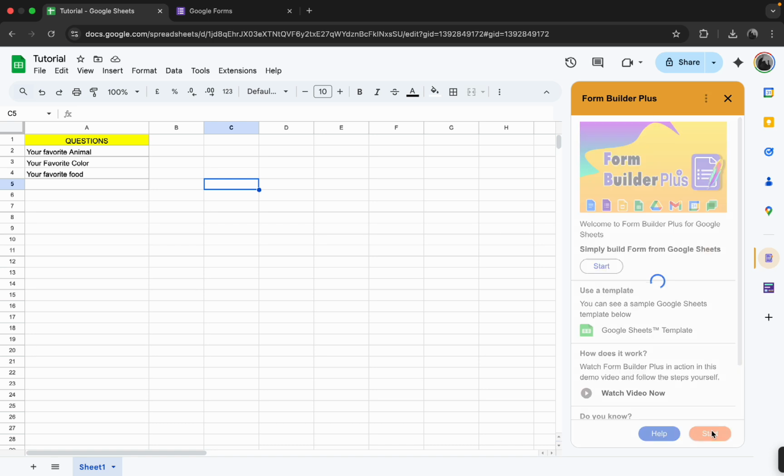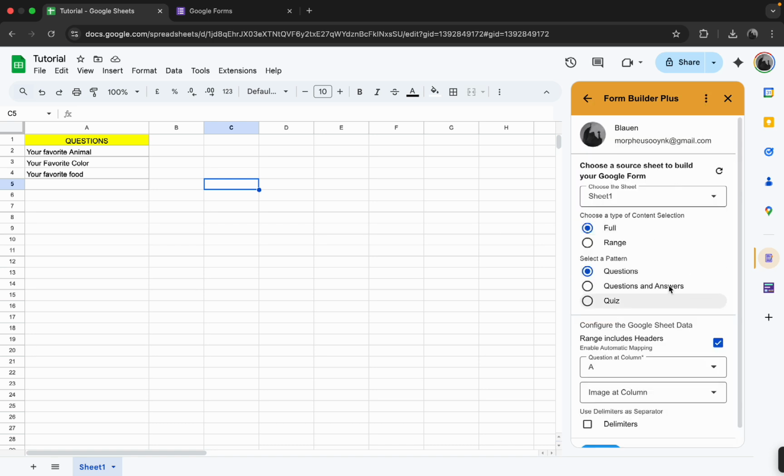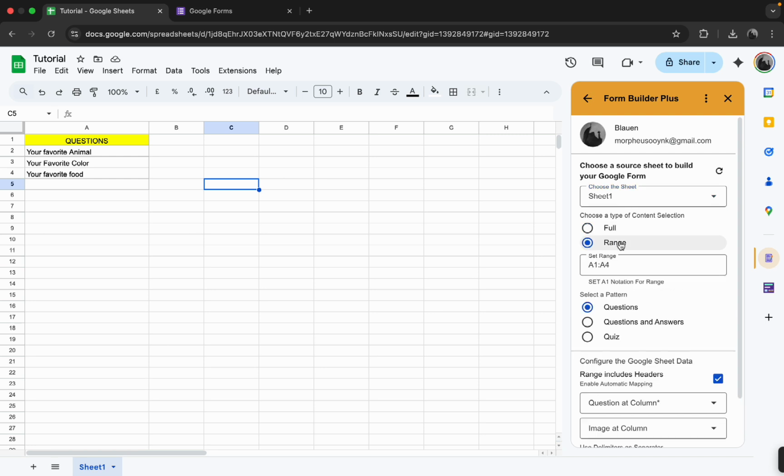Then you're going to click on Start. Then just go ahead and customize the settings. First of all, you want to choose the sheet, which is going to be Sheet 1 because this is Sheet 1 as you can see. And then you're going to choose the data range that you want to create a form with. It could be default or you can also choose the range like so.